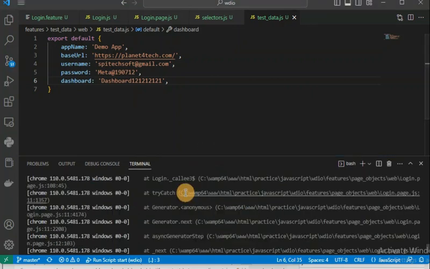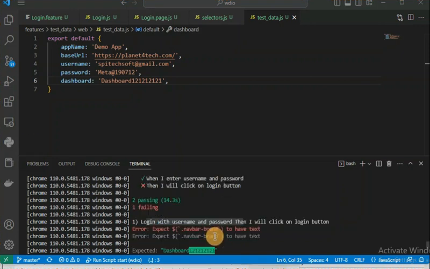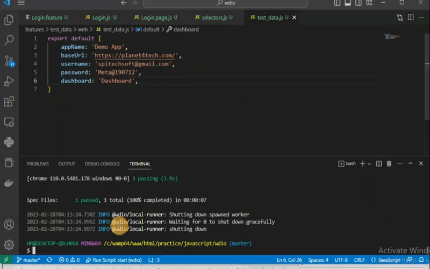Why did it fail? You can see here. The first step passed, the second step passed, but the third step failed. Why is the third step failing? Because you can see, login with the username and password, then I click on the login button. In the login button you can see this navbar brand. The expected result is dashboard 12121, but what is received is dashboard. This way it compares what we received, that receiving text is dashboard from the page, but in the test data we have this one, so that is why it is failing. Just make it correct and you can see it will work properly. Yes, it passed, you can see here.